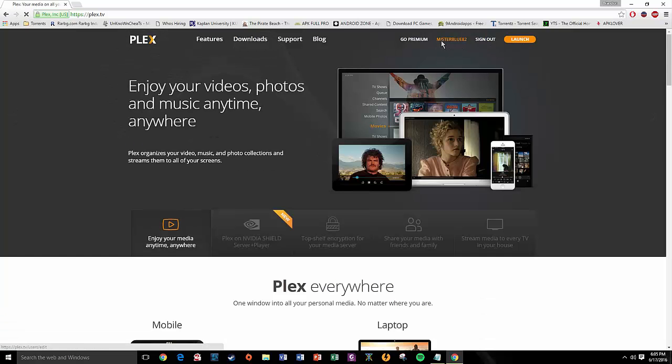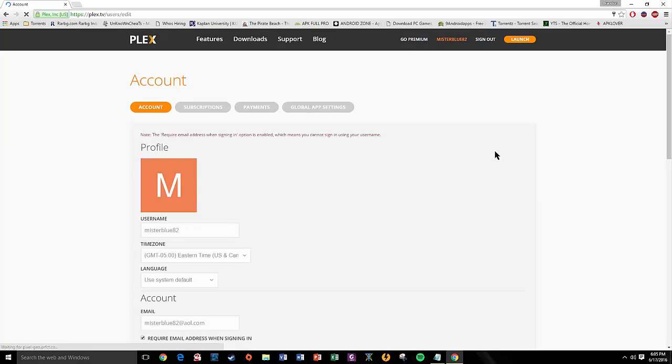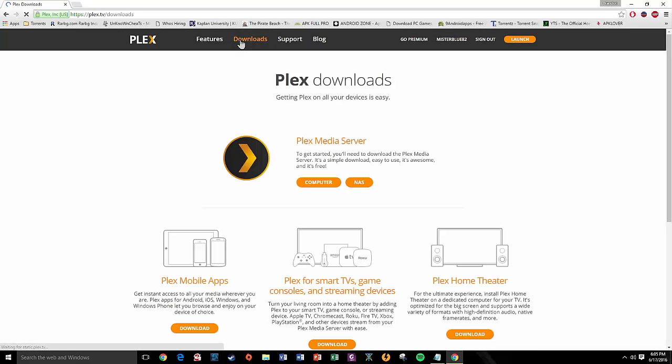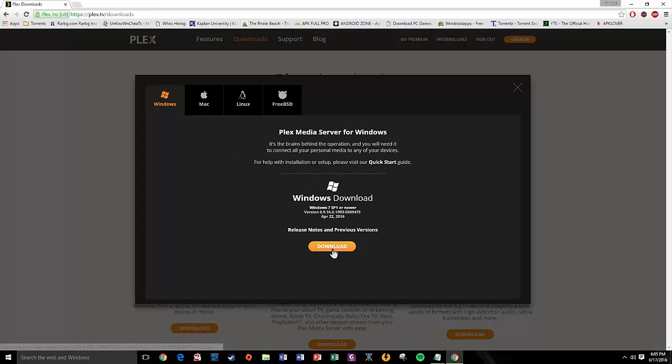We can preview what an account looks like once you've signed in to Plex. Of course, it's going to have your username, all that stuff, subscription payments. It is free software, and we're going to download it now. But there, you can pay for it if you want to make your server known. It has Mac and Linux support, and I'm running Windows, so we're going to download Windows.